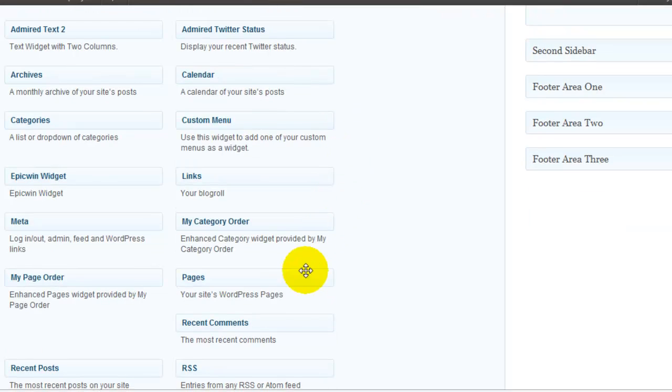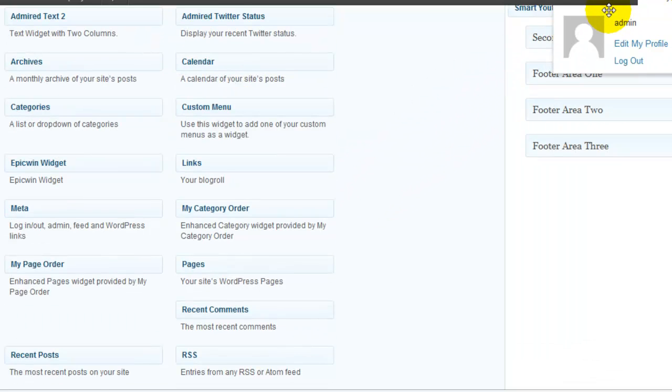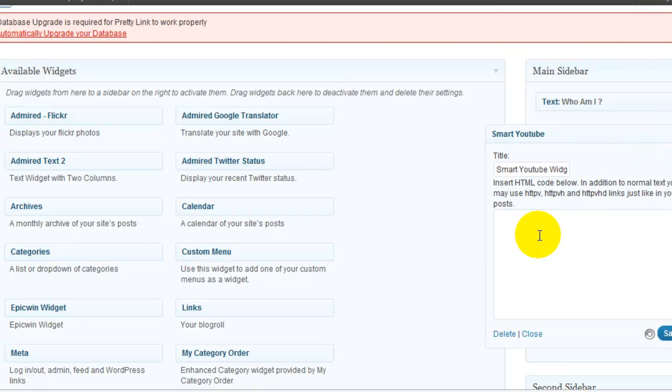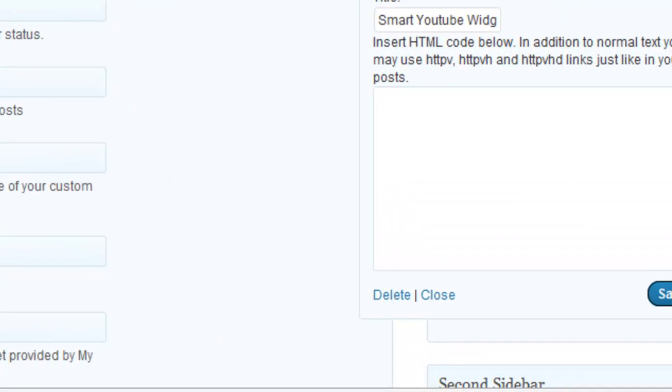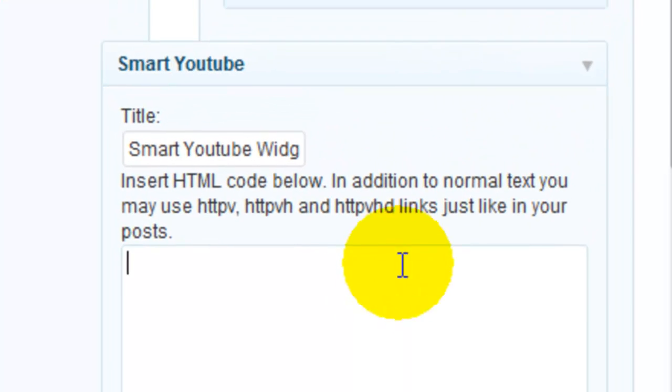And I'm going to select the Smart YouTube widget, which is created, and I'm going to put it under myself here. And then you've got to select insert the code for the video. So I'm simply going to go and get the video URL, which you can either get from YouTube or you would know it offhand, and simply paste it in there.